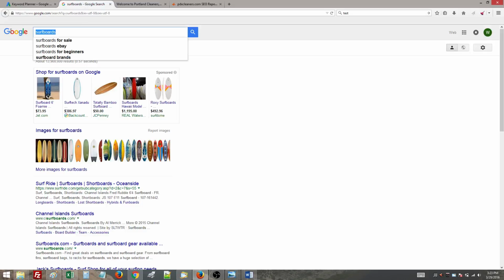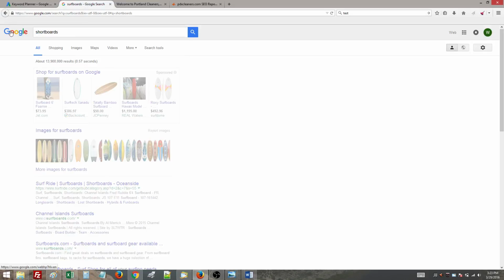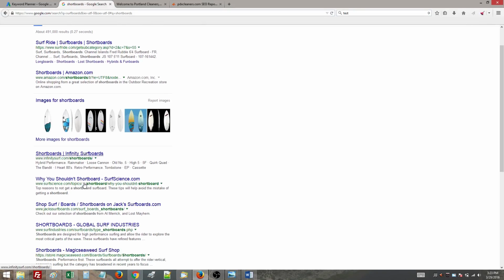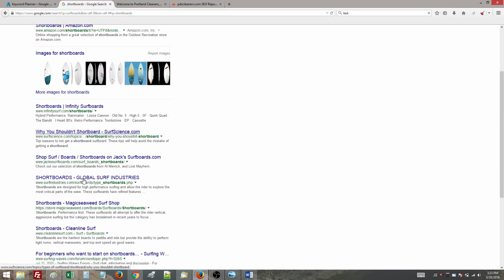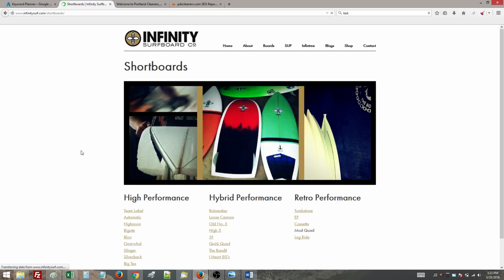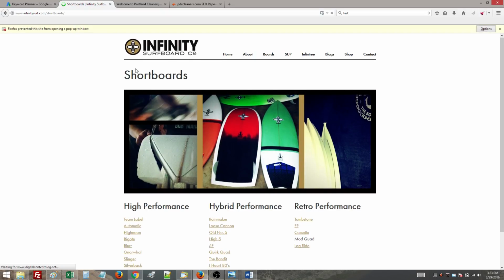And shortboards may not have as many competitors. Actually, that means shortboards. Let's see how optimized this is. Let's see if they have an H1 tag. Let's see if they use it in their body copy. Let's see if it's linked to, maybe there's an image that has an alt tag that's shortboards. Okay, it's looking pretty good already.